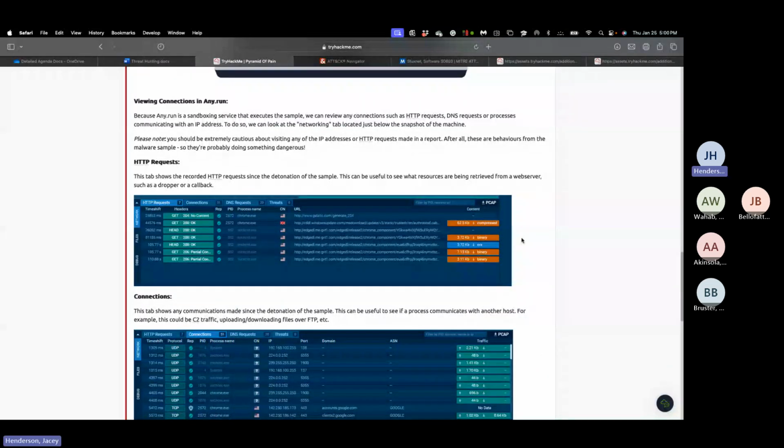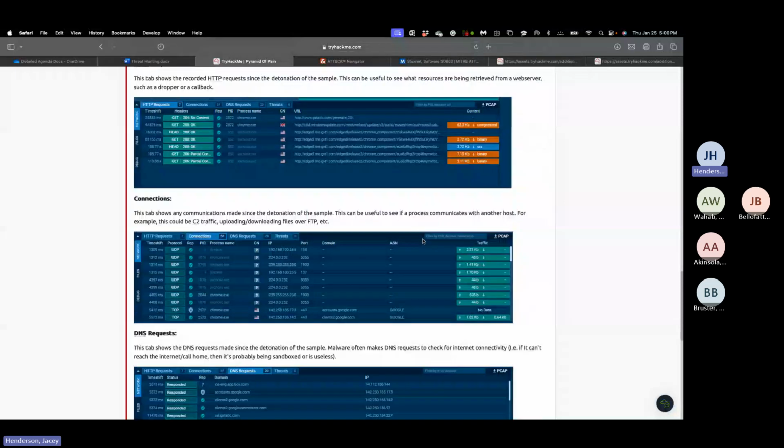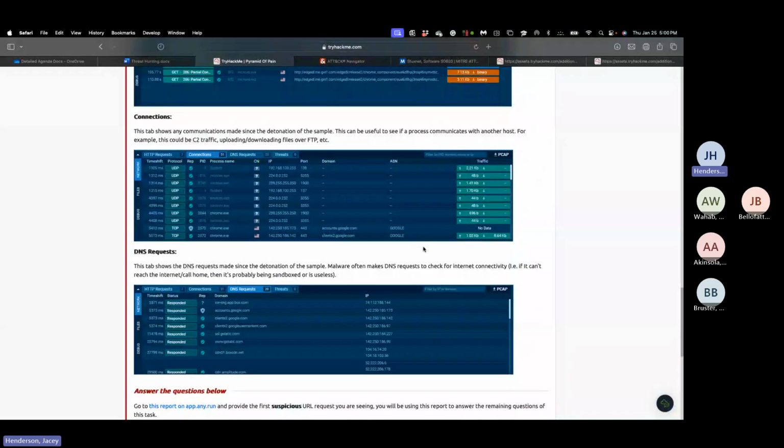You can also see the connections in any run here. These are the HTTP requests. We can see that we have a 200 OK. It'll also show you UDP traffic down here at the bottom, post requests, different things like that. It'll also show you DNS requests and the different domains that it's going to reach out to, right?